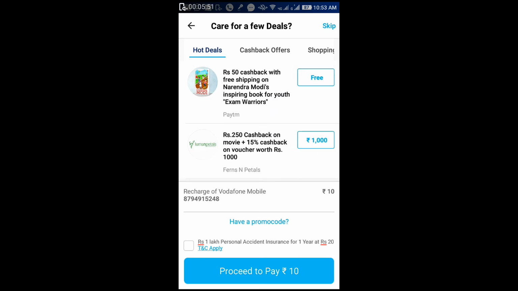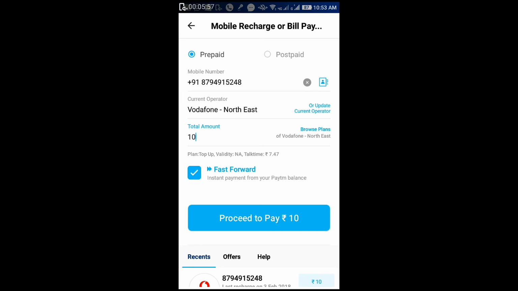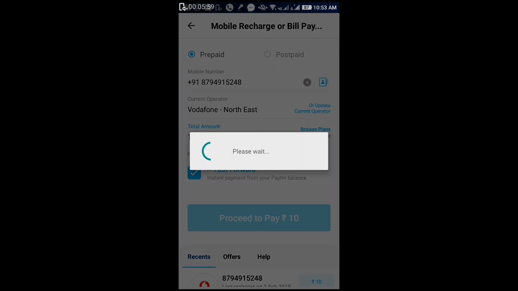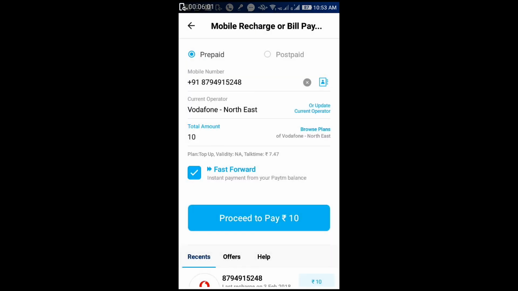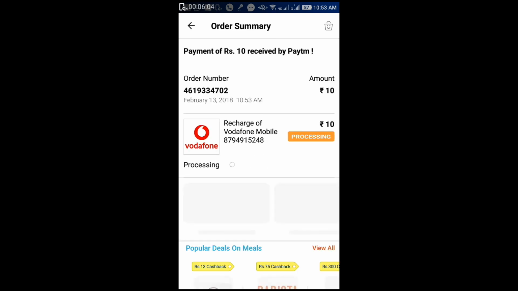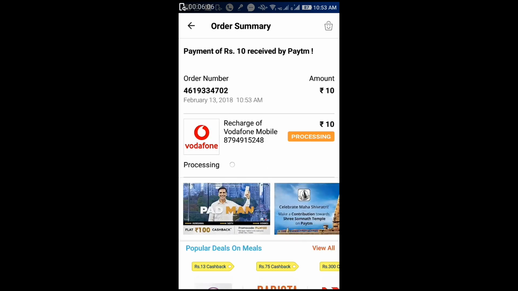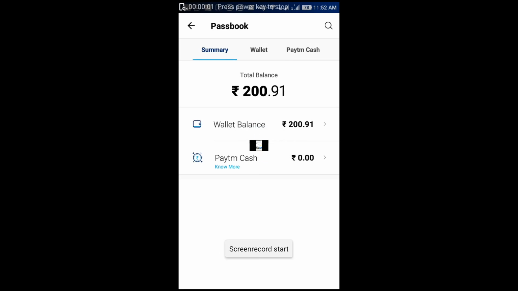If you don't want this page to show, if you want to go directly to your transaction page, then go back and click here, fast forward. It will go directly to the place where you recharge your account. So my account is recharged automatically because I already have money in my wallet. As you have seen, 10 rupees has been deducted from my wallet. Okay, that's easy to do.